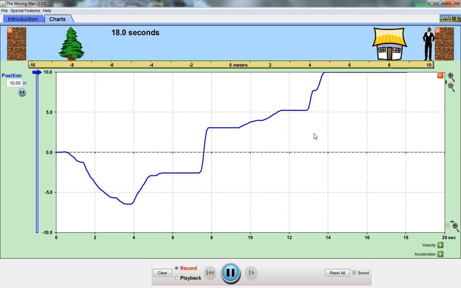Time will continue until you actually click at the bottom, the pause. Now we have a graph of what our man did. We have a negative direction, we have the positive directions. We can also make him move by clicking on the arrow on the left-hand side. That actually moves his position to different places.